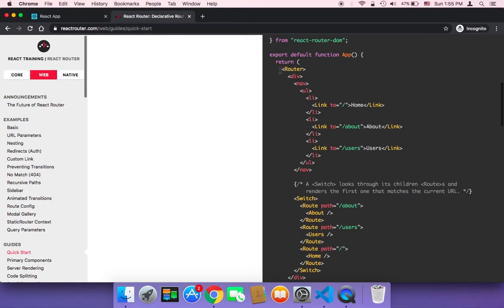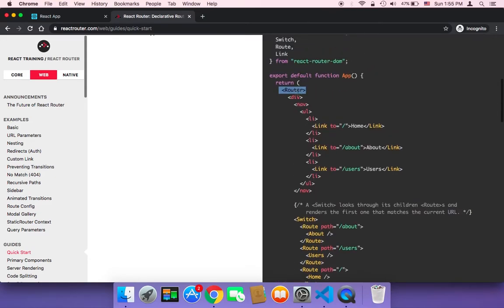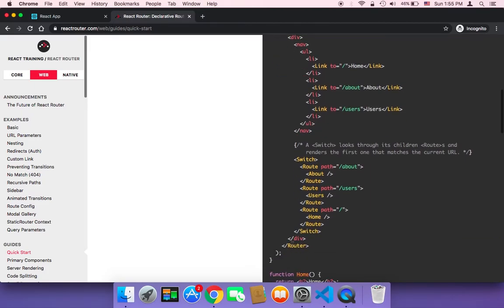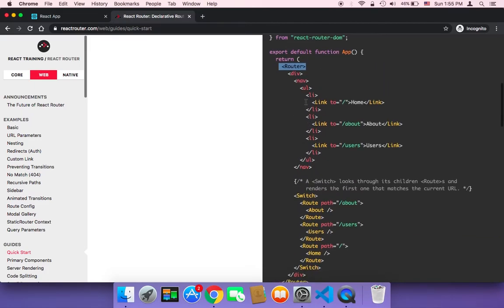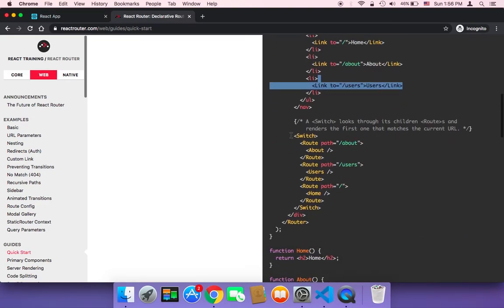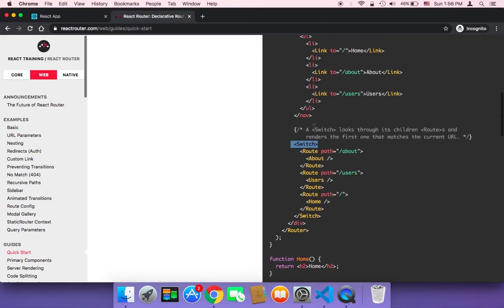First of all, you need to surround your elements with an element called Router. As you can see, at the beginning you need to surround it with Router, and at the end you need to close that tag. Inside that, you can have links. For example, you can have a link called home, another link called about, and a third link called users. And then you need to have something called Switch. And that Switch will allow you to go from one page to another.